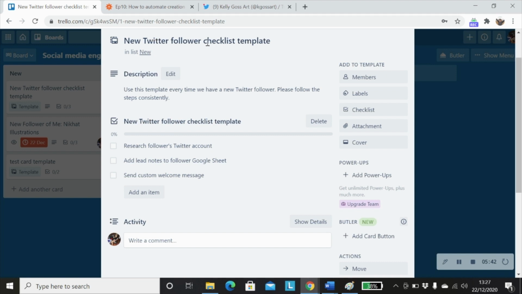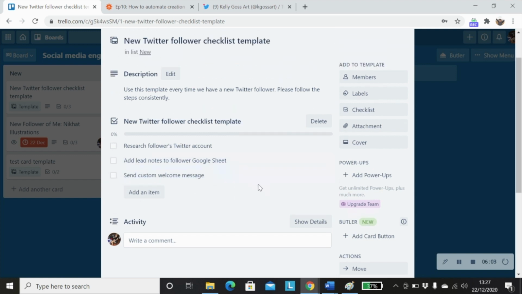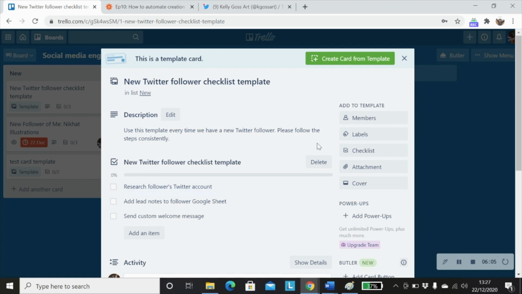So new Twitter follower checklist template. I want the instructions to be that everybody should use this template every time a new Twitter follower is added and follow the steps consistently. So we want to research the follower's Twitter account, add lead notes to the follower in Google Sheets, and send a custom welcome message. And obviously you can customize this in whatever way you want to. So we'll come out of that.